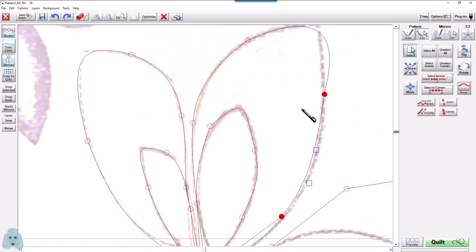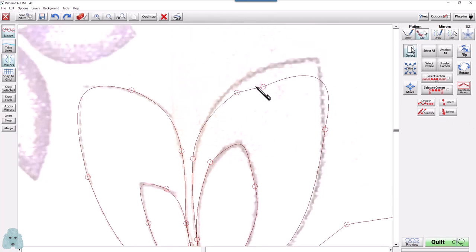Let's see how we're looking. Unselect that one. I think between this node and this node, I need to insert a couple more points to see if I can't do something a little bit better in terms of shaping this. Let's try this one first.